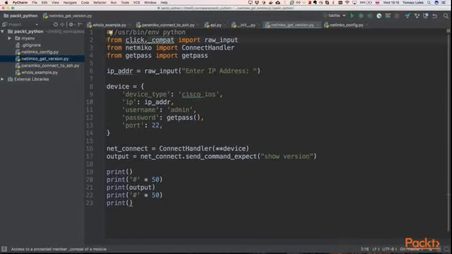So let's say that we have the following problem. We want to create a program that connects to a Cisco device, gets the version of that specific device and prints it out at the standard output. We want to do it automatically, and that show version command will be executed against the Cisco device. So let's start from the beginning.